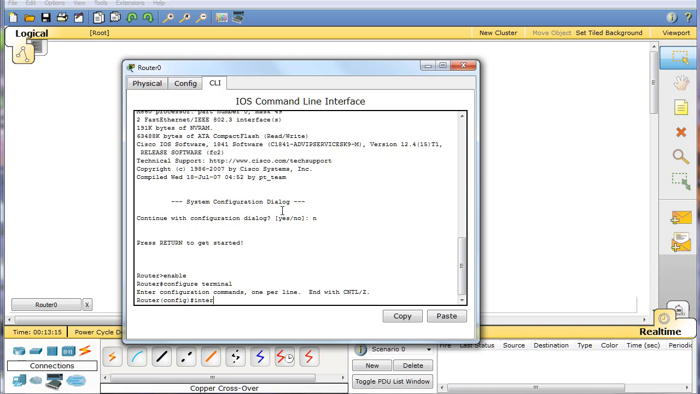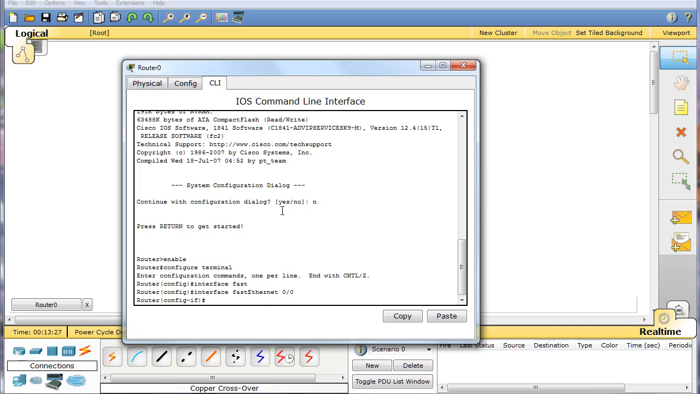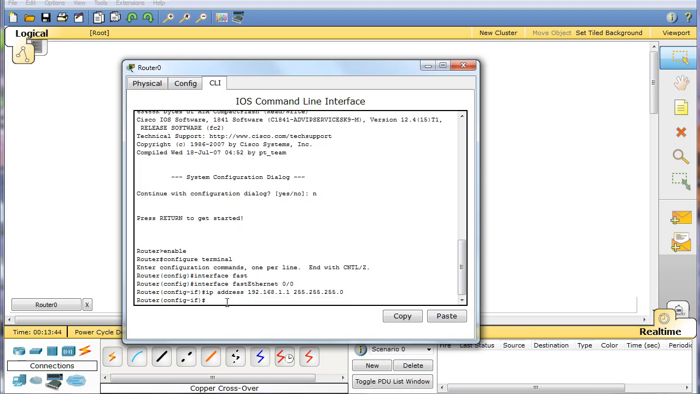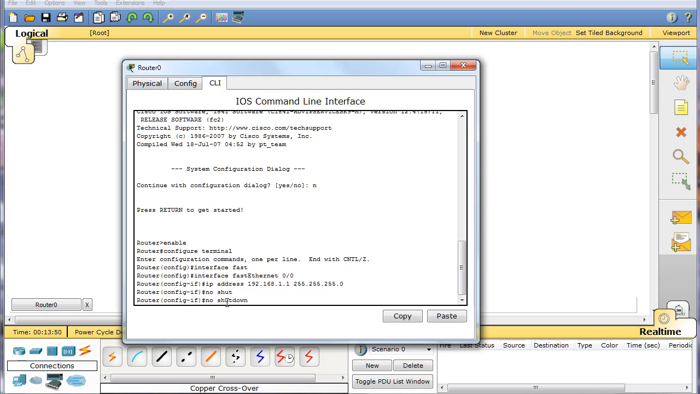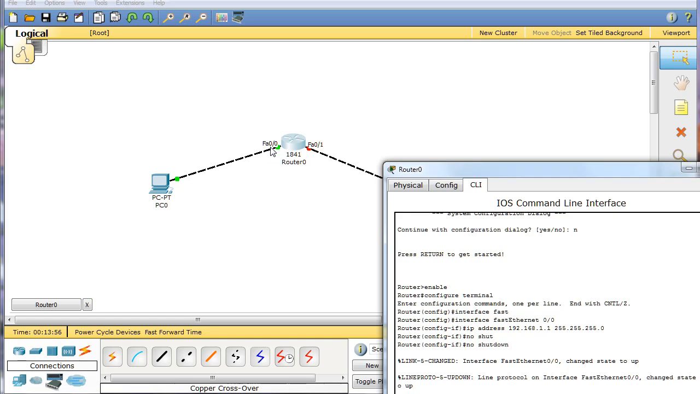So interface fast, and I can press tab at that stage to finish off that command, 0/0, and now I'm addressing the fast Ethernet 0/0. I need to put an IP address, so I go IP address 192.168.1.1. I need to tell it the subnet mask is going to be 255.255.255.0. That's configured. I just need to go no shutdown. Hit enter, and this interface is now configured.